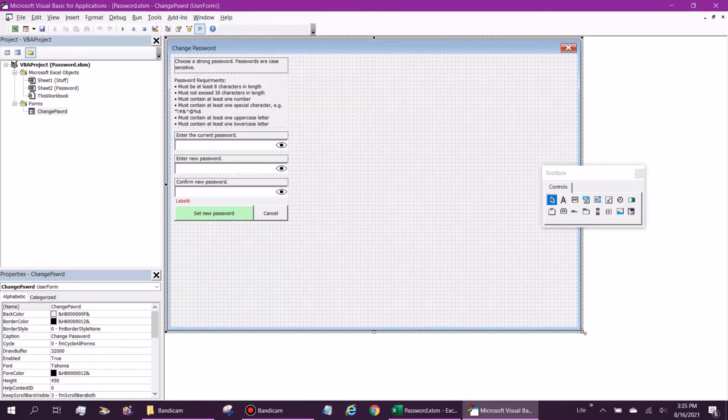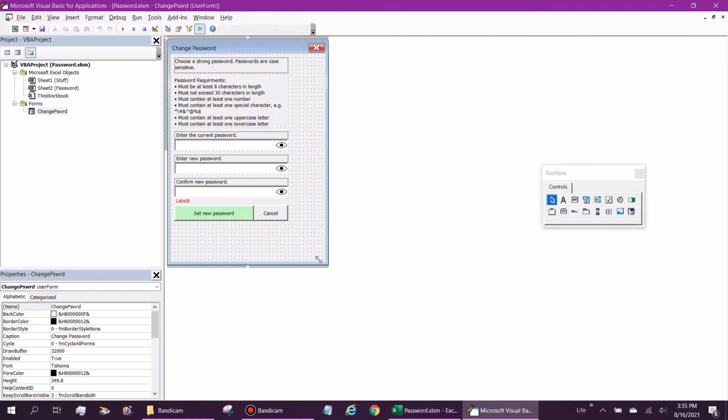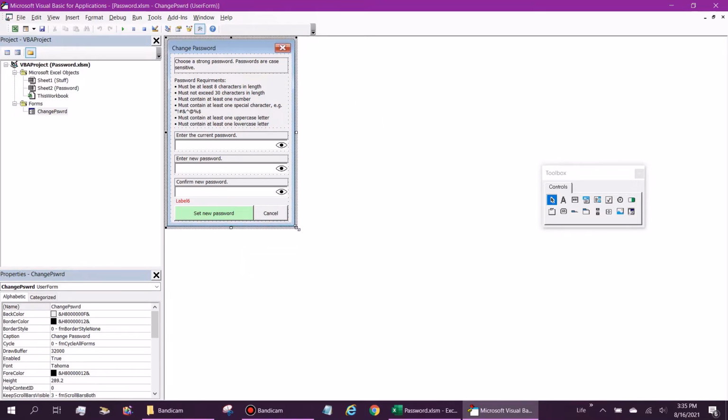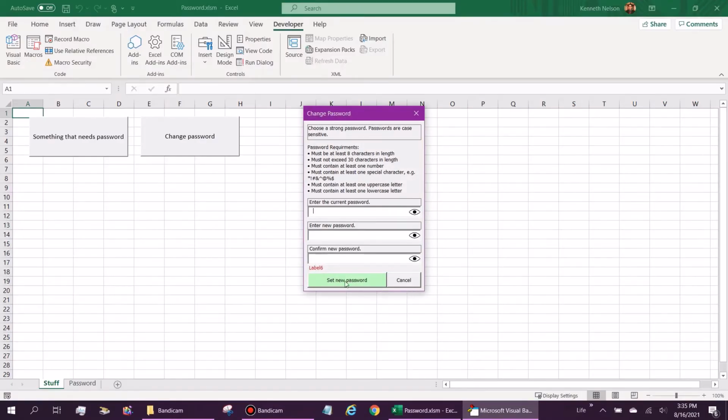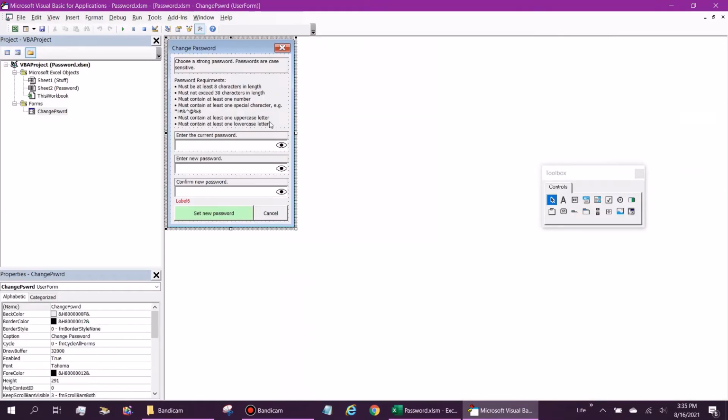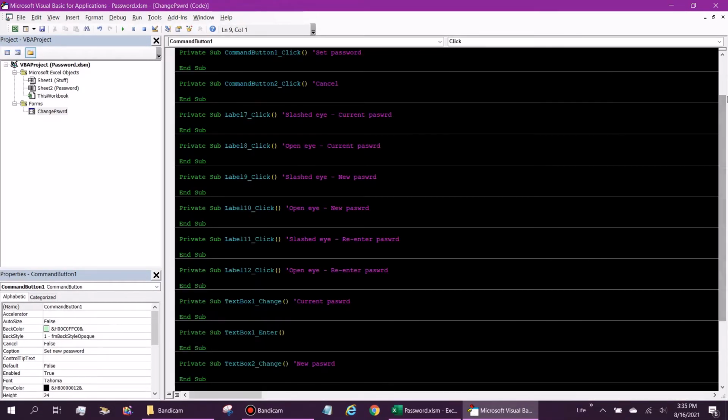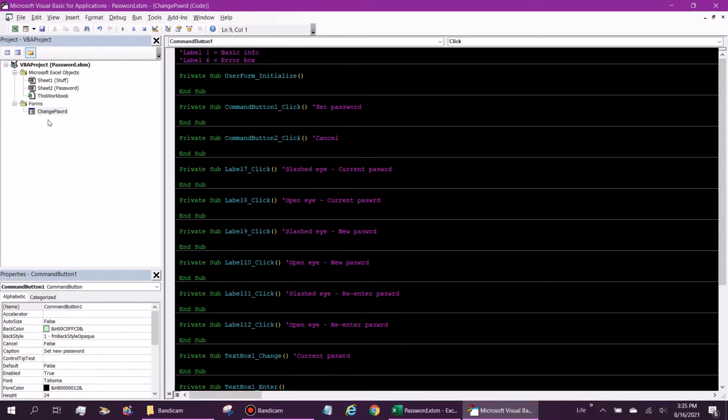And then last but not least, we are actually going to properly size this. So we'll just roughly give it the same dimensions and then feel it out by selecting the user form and playing. And that looks okay to me. All right, now we are going to start coding each of the eye icons or the mask icons.